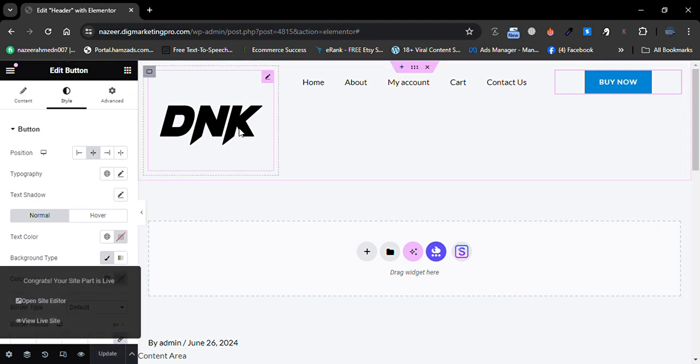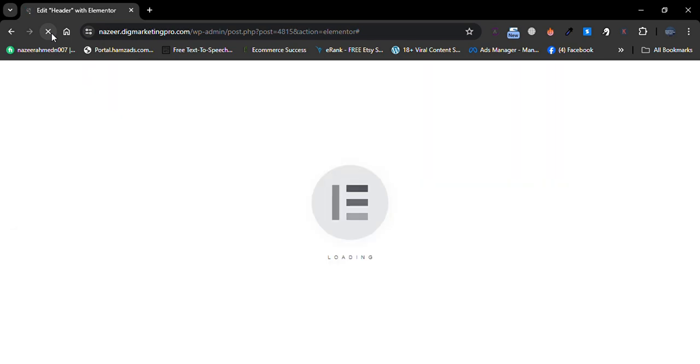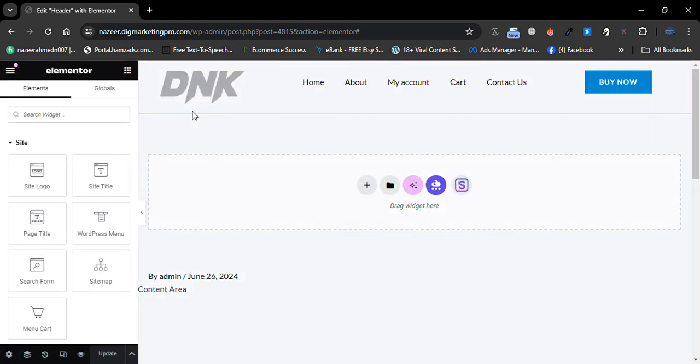So don't worry about the header. So there is a glitch sometimes on Elementor Pro. So let me refresh my tab and I hope this glitch will be gone. So you can see it now. So it's gone.